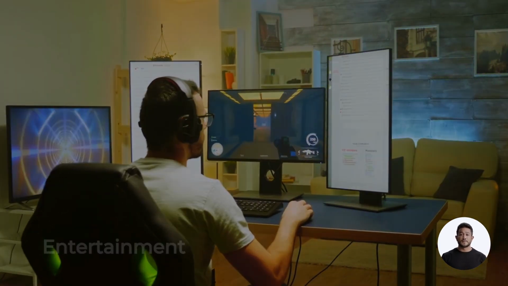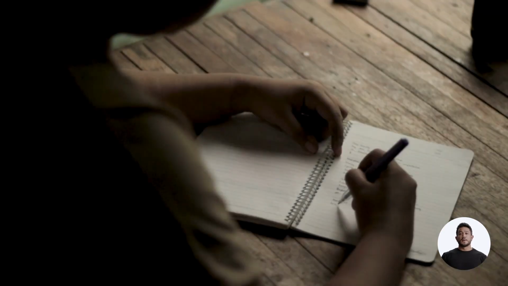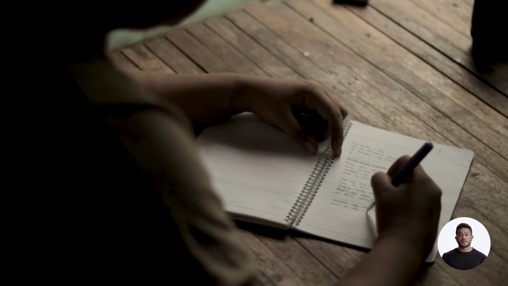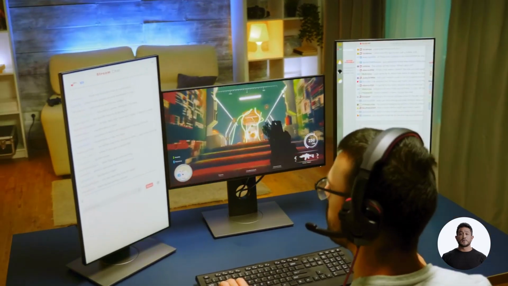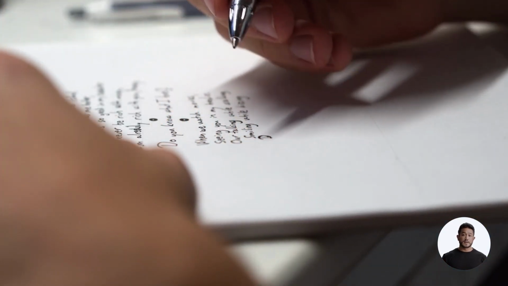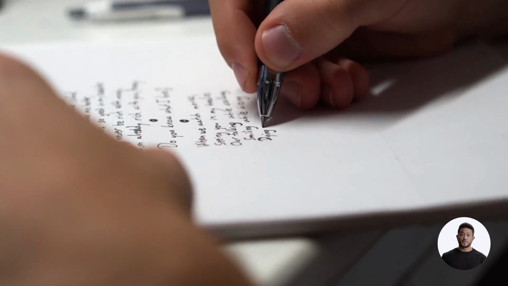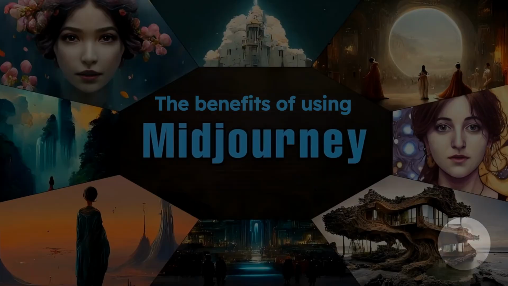Entertainment. Game developers, filmmakers, and writers can use Midjourney to create new characters, storylines, and scripts. Whether you're developing a new game world, writing a screenplay, or coming up with a new book idea, Midjourney can help you bring your vision to life.